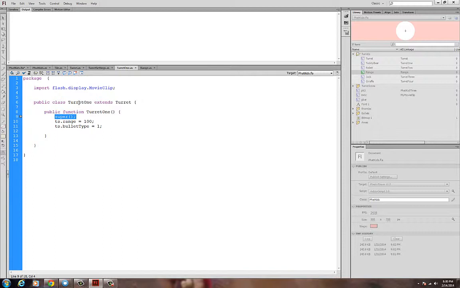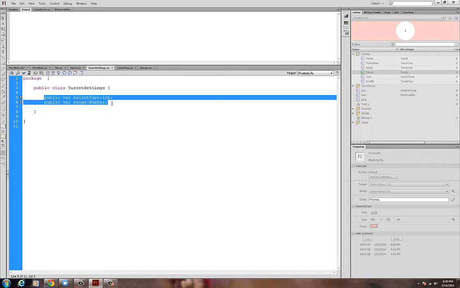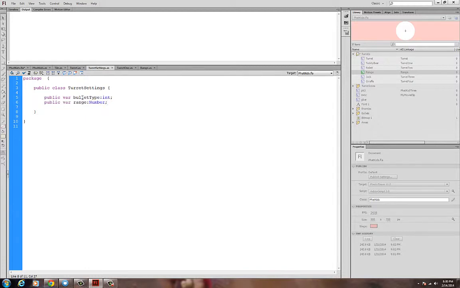Turret is the superclass, and so I was passing in more and more parameters here. So what I did instead is I created a new class called TurretSettings. Notice there's no constructor here. All TurretSettings is going to do is hold some values, and in this case it's going to hold bullet type and it's going to hold range.